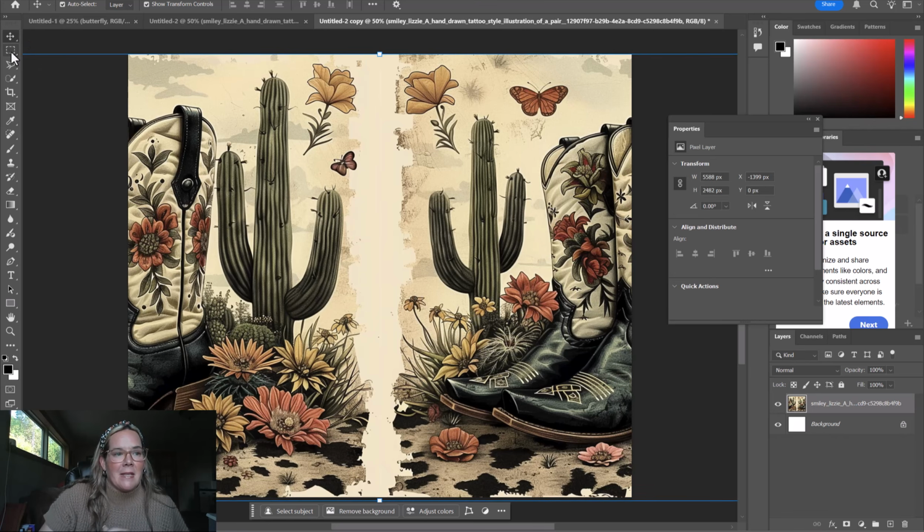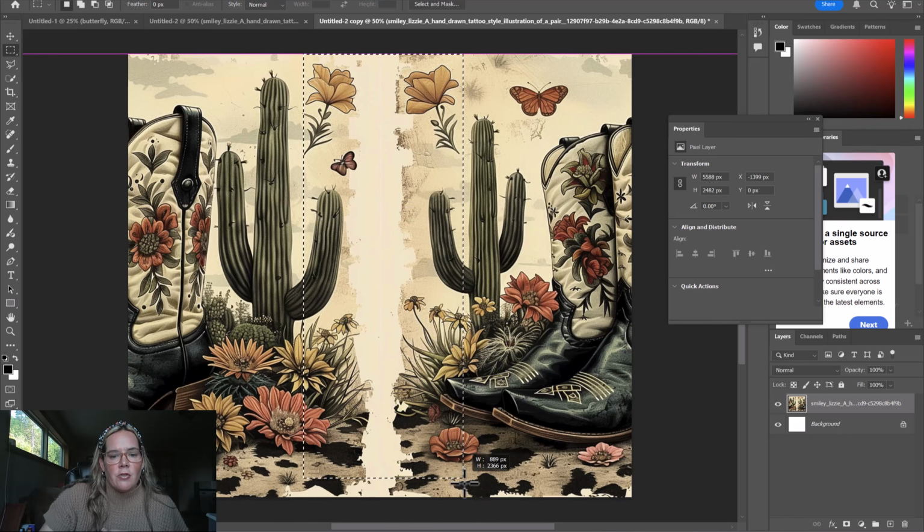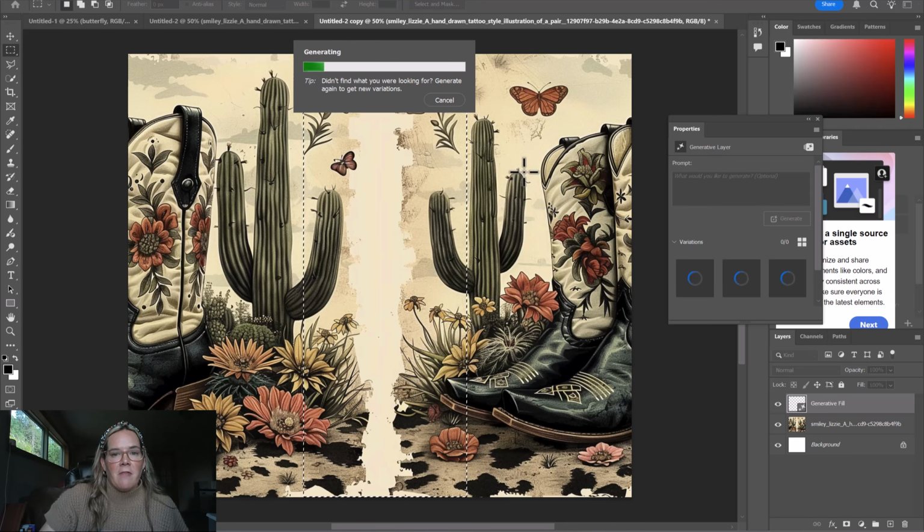Now I'm going to use that same selection tool, the rectangular marquee tool, and I'm going to select this whole middle part. So for example, from here, and just draw a rectangle. And then I'm going to click generative fill. I'm not going to give it any instructions. I'm just going to say generate, because what I want it to do is just kind of match the surroundings. I want to make this look like it goes together perfectly.